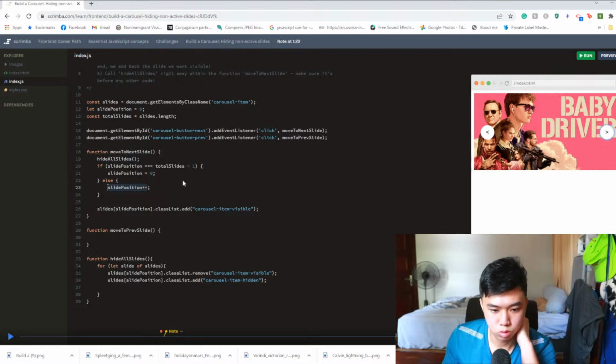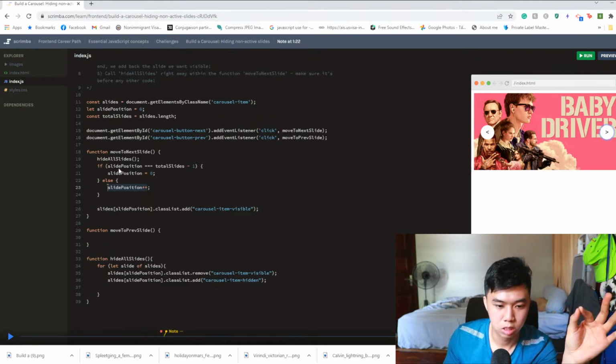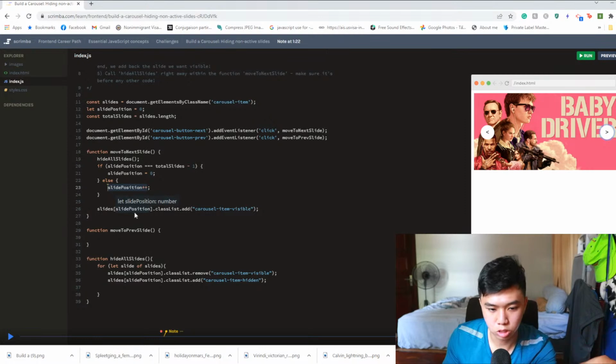Remove carousel item visible. So we remove, because we are at index 0 right now. And then we hide the 0, and then we add hidden to 0. All right, we hide it. Get out of here, Joker guy. And then it's going to run the next line, which is slide position. So if 0 is equal to this, but it's false. So we run, oh, slide now is 1. So slide position 1, add class. Oh, so it's visible now, right?